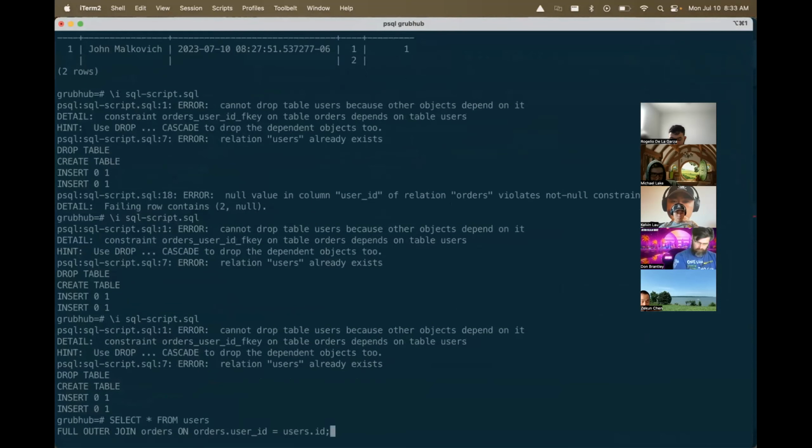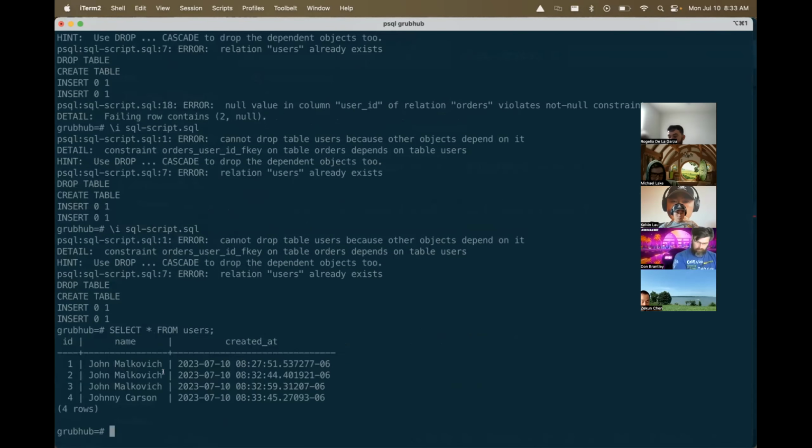And now if I were to look at what my users look like, let me just get users. If I look at just what my users look like, well, we actually added things multiple times because we were never dropping the table each time. So what is the actual issue? The issue is this cascade thing.